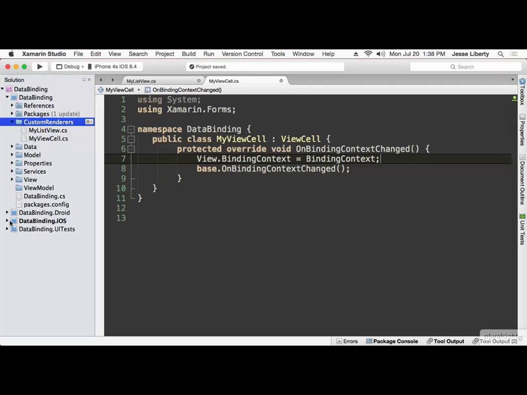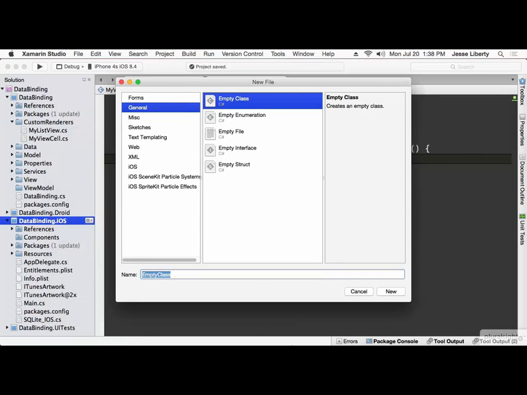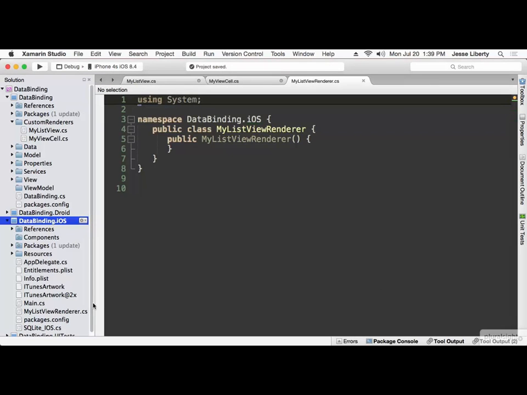All of the actual work is done in the platform-specific project. We're going to show iOS, but of course you would do this in both iOS and Android. The first thing we're going to do is to add a new file in the iOS project, and we're going to call that MyListViewRenderer. The job of MyListViewRenderer is, as you might expect, to render based on MyListView.